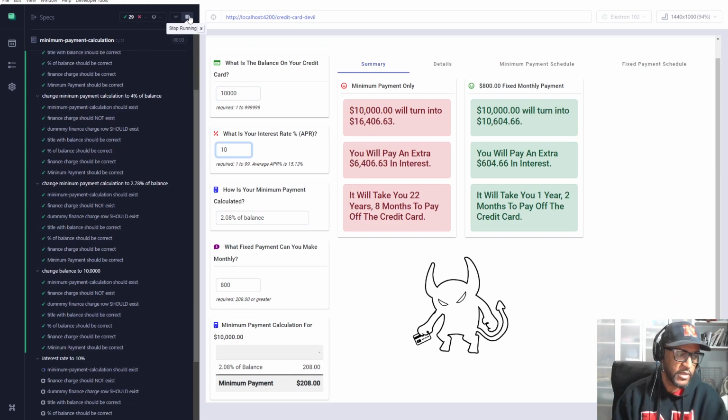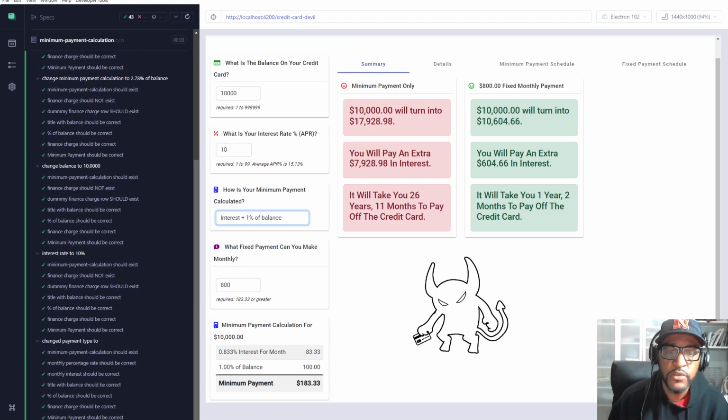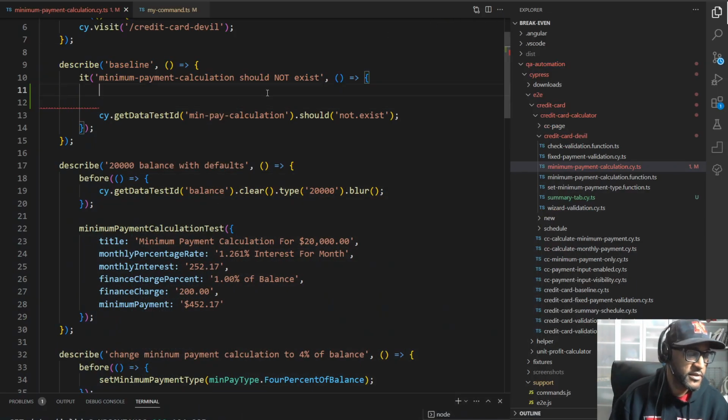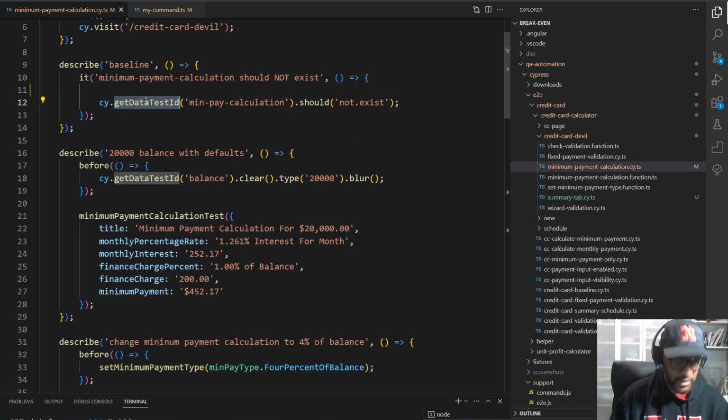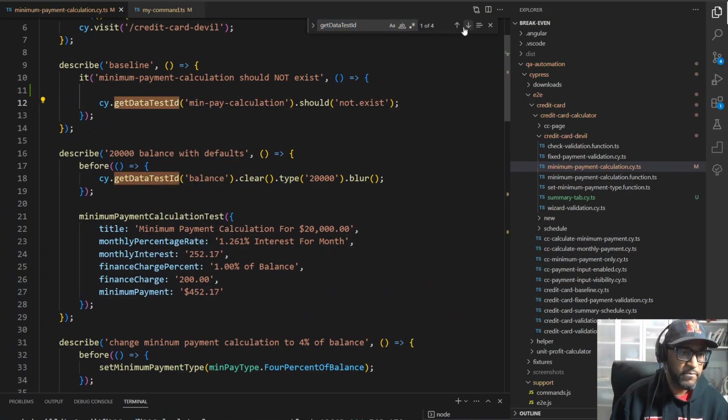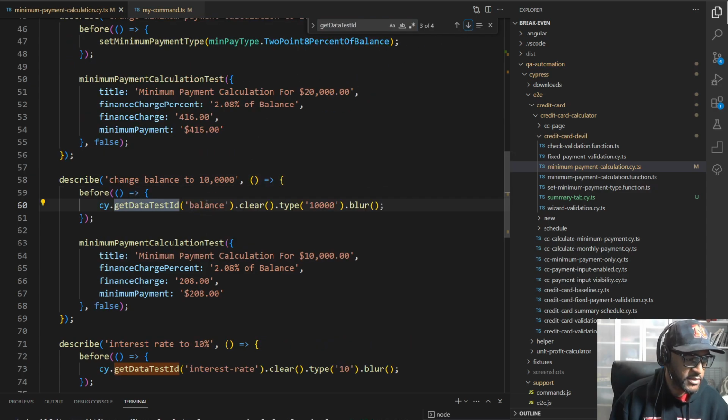everything is still working. And I know this works because I've been using this. And so let's get the space out of here. And you can see I'm using this in several places. So there's grabbing the balance. There's grabbing a balance again, interest rate. And so that just works.